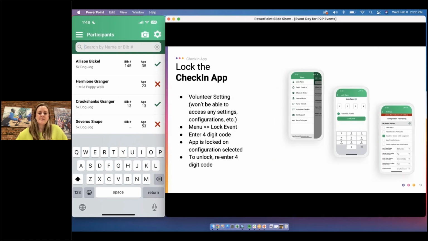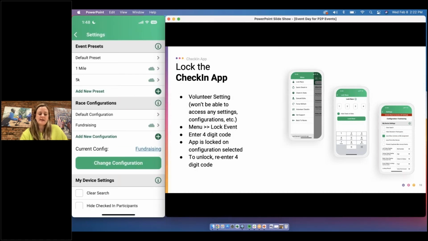I have set this up where I'm able to check people in. I'm also able to go here and edit which information changes I'm able to make. I can choose to see more information. I've got a lot of power to set things up in this check-in app.